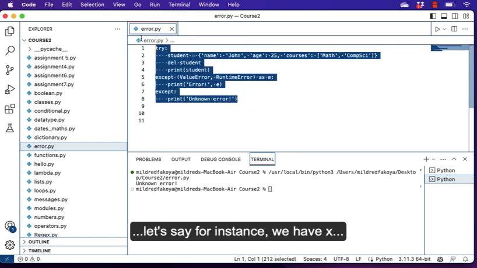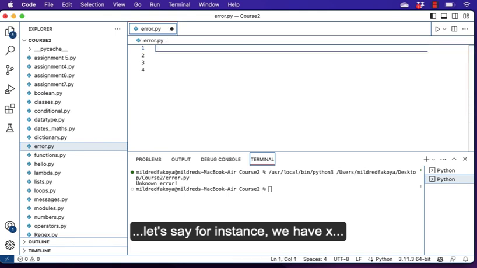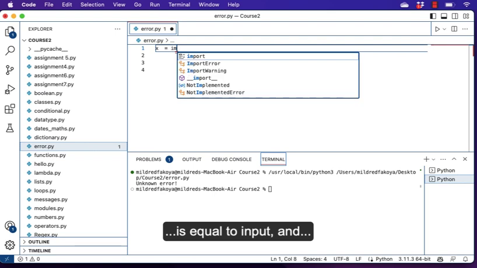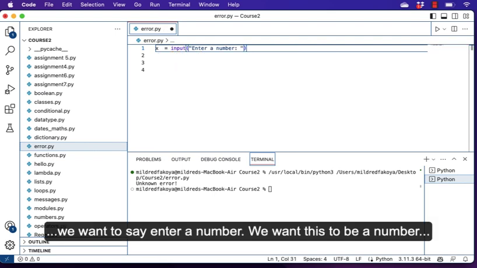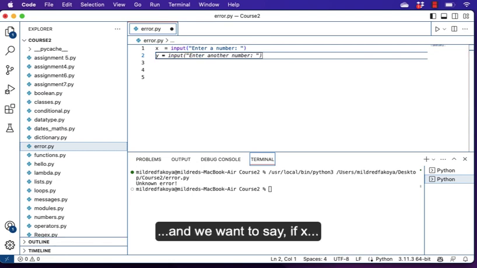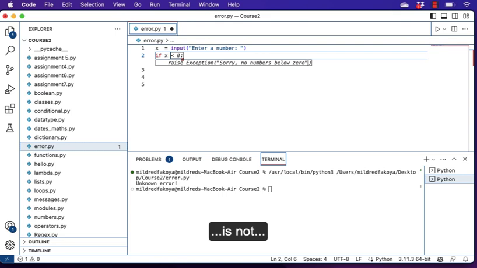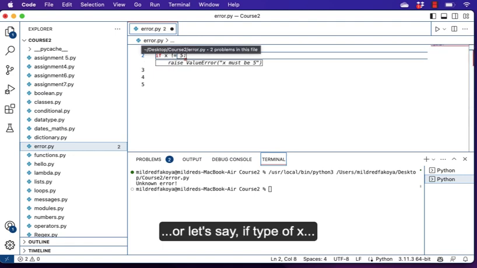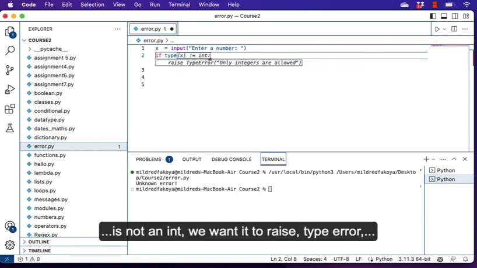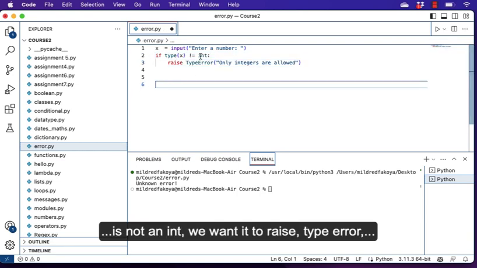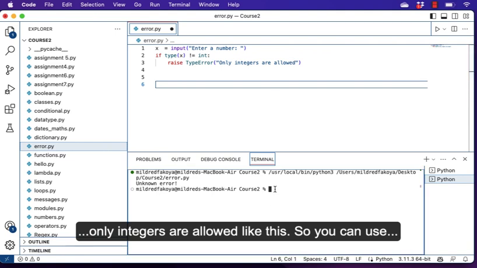We can actually raise an exception using the raise keyword. Let's say for instance we have x is equal to input, and we want to say "enter a number". We want this to be a number, and we want to say if type of x is not an int, we want it to raise TypeError, "only integers are allowed", like this.